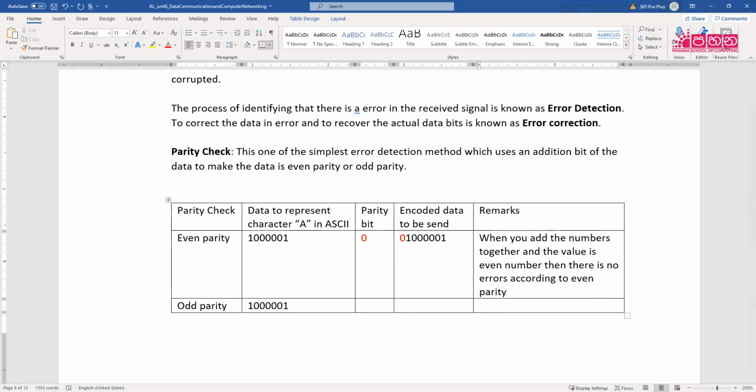Right. Now I would like to give the chance to Shashmi. Now let's say we are going to go for odd parity. When you say odd parity, when you add everything together, we are expecting to have an odd number. So when you add all these numbers together, what is the value we are getting, Shashmi? Two. Yeah, we are still getting 2. Is it even or is it odd? Even number.